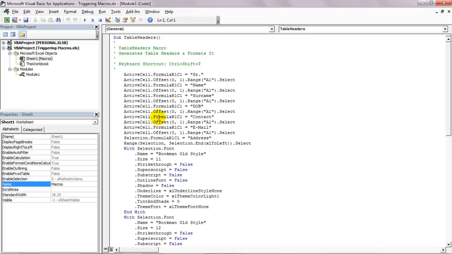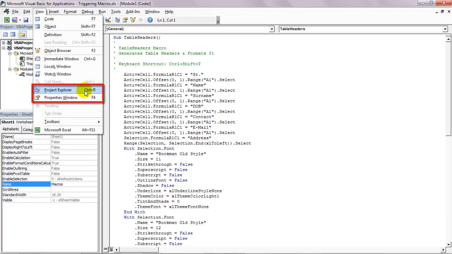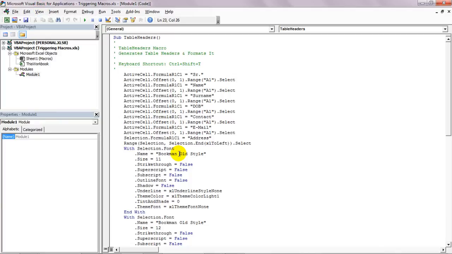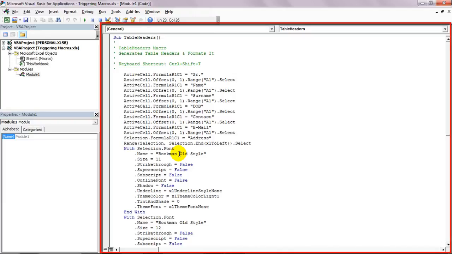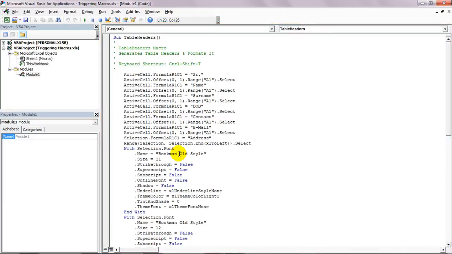Just in case you are unable to see any of these, click on the View tab and you can switch it on from here. Then the portion at the right where you can see the code is called Module. Codes from the recorder will be stored in modules.